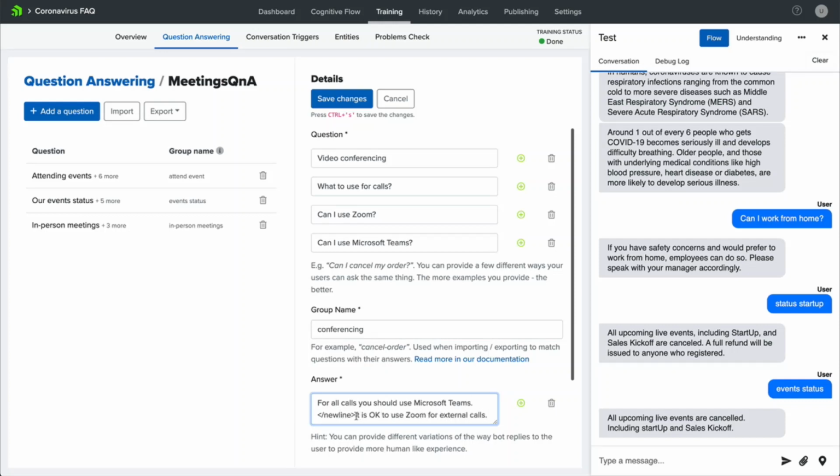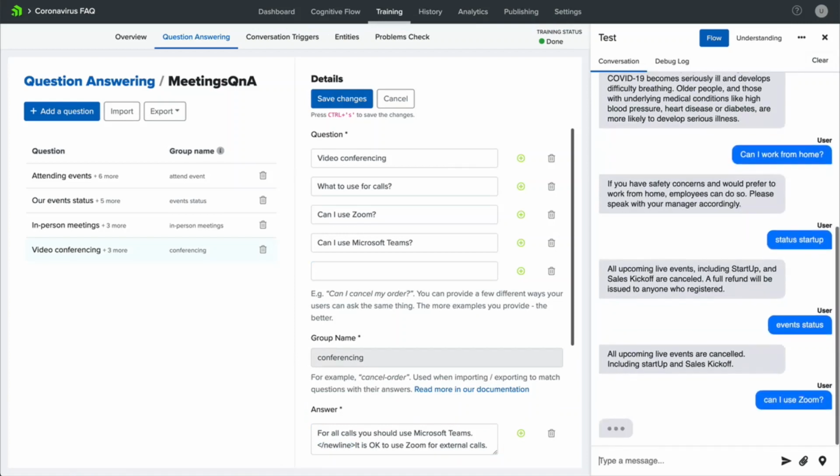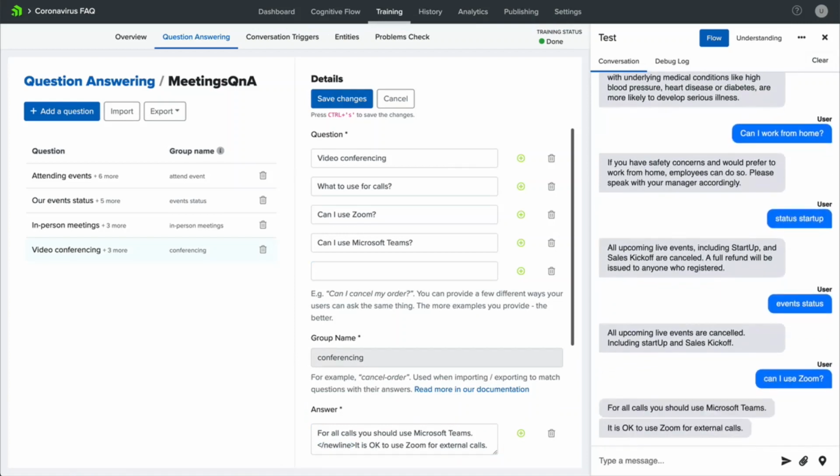And you can see I'm using this new line, a little bit of code. It's basically telling the chatbot to split this answer into 2 speech bubbles. And to test that, I will save and ask questions like, can I use Zoom? And we get the answer that we provided, and it all works pretty nicely.